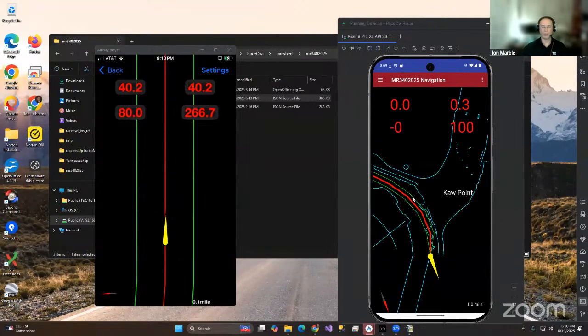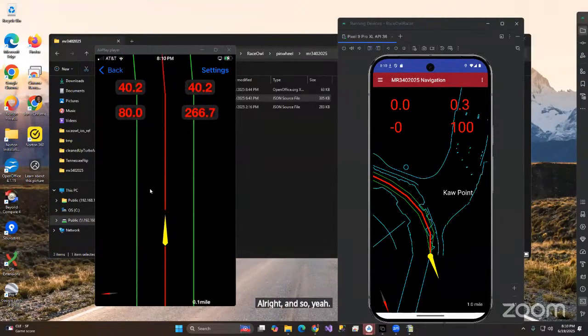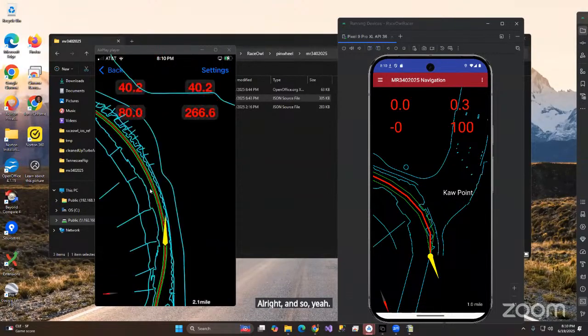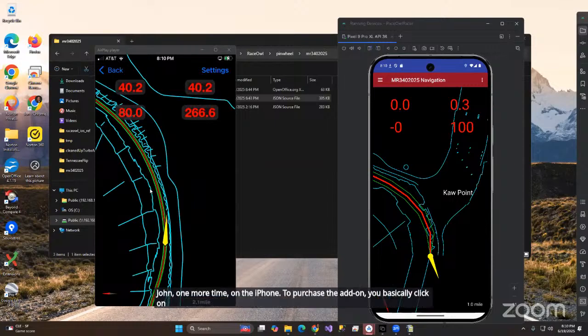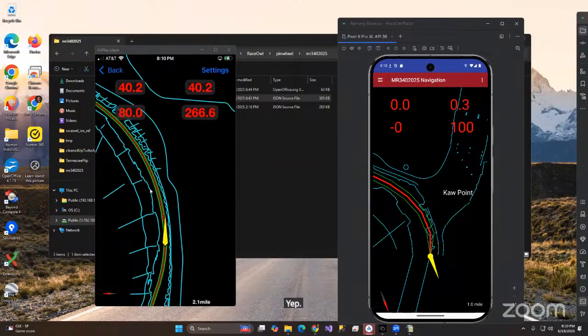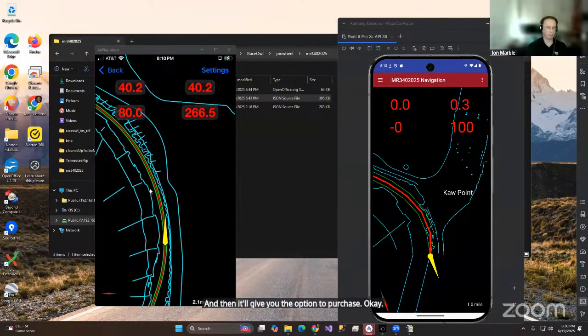All right, John, and so yeah, one more time on the iPhone, to purchase the add-on, you basically click on navigation in the menu, and then it'll give you the option to purchase. Okay, thank you. Correct.